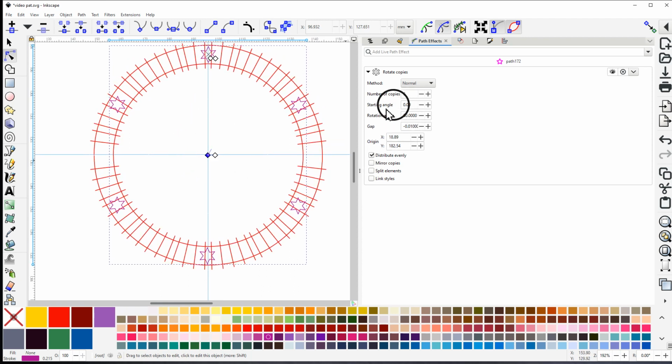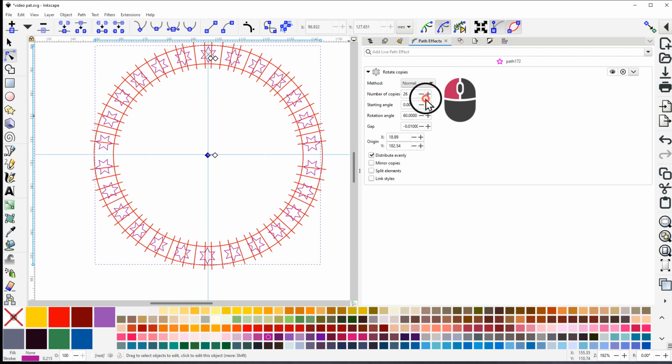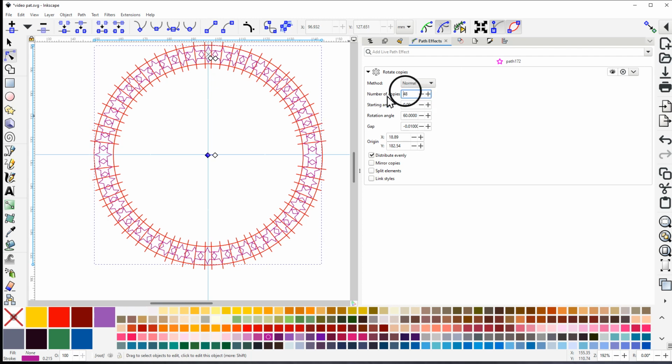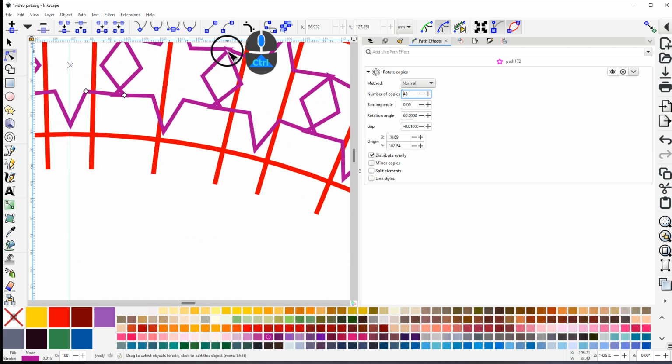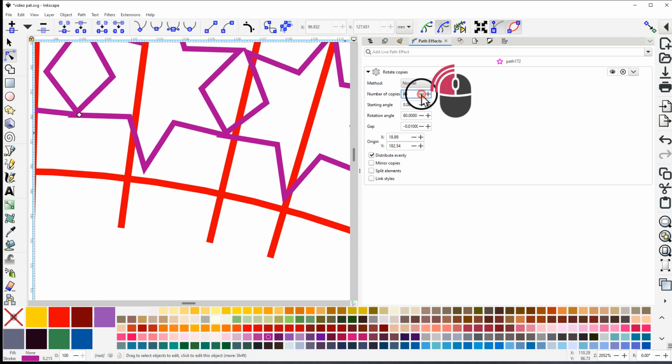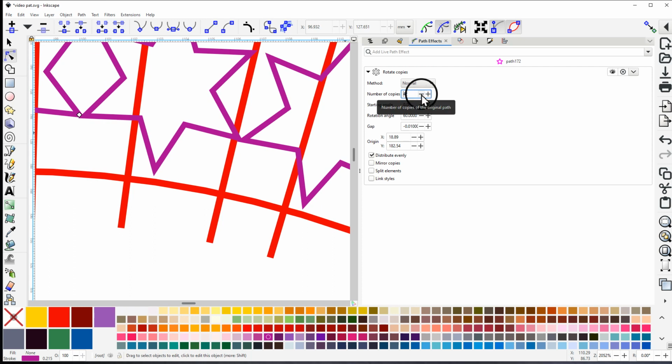Now we can decide how many of these copies we want, and I can just keep clicking till, oh, I have to keep my mouse on the... So you may have to watch how many you're creating and that they are not overlapping each other. So you may have to make minor adjustments on the number of copies that you want.